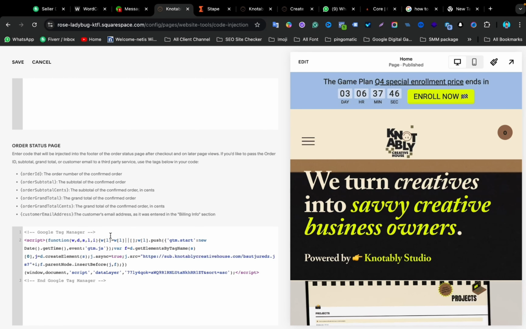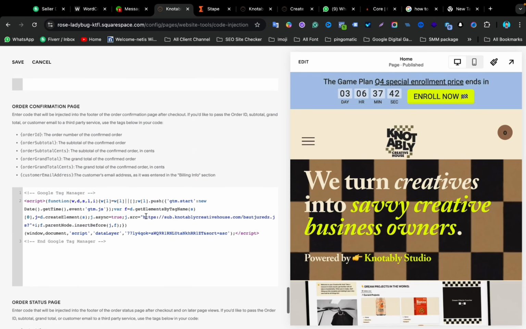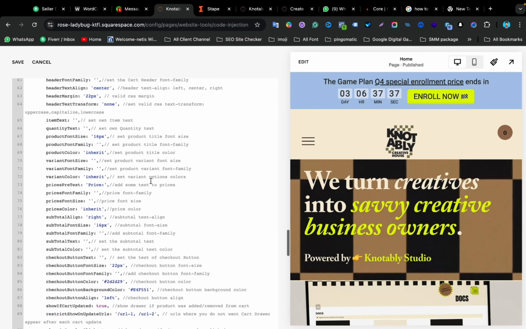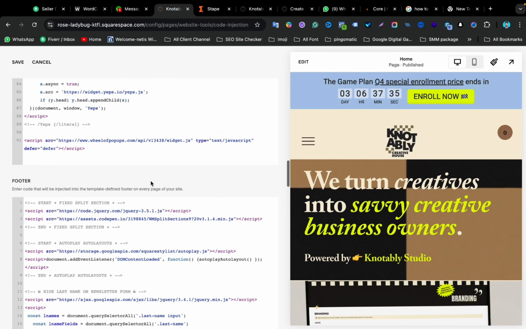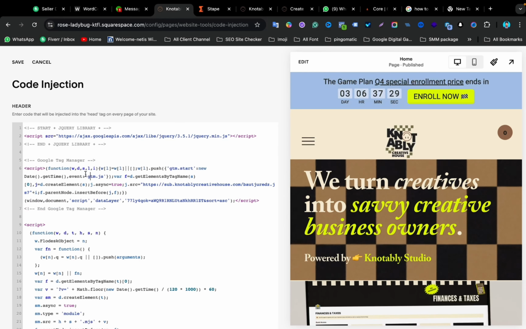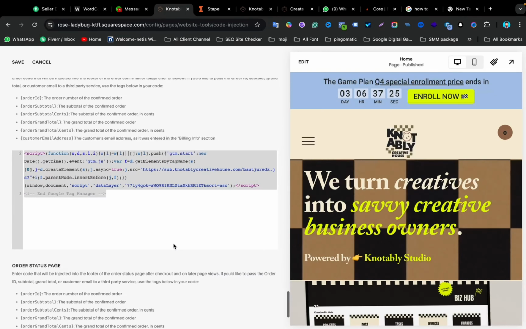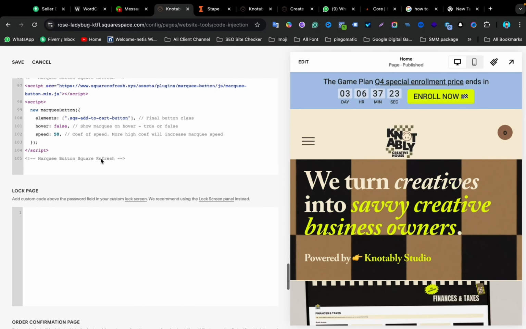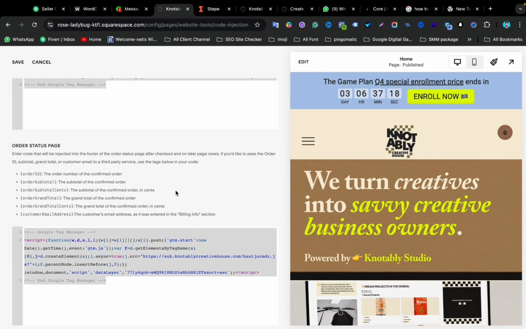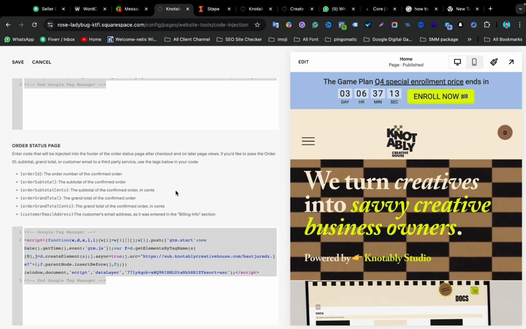So I am pasting this here, like this one and this one, order confirmation page, and that's it. It is footer, and this block is for header section. So I have already added this on the header section and also on the order tracking page and order status page. So that's it, how you can connect your Google Tag Manager with your Squarespace website.